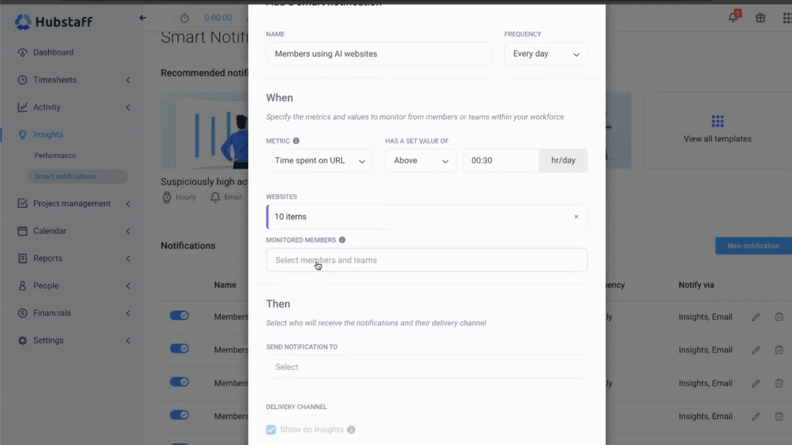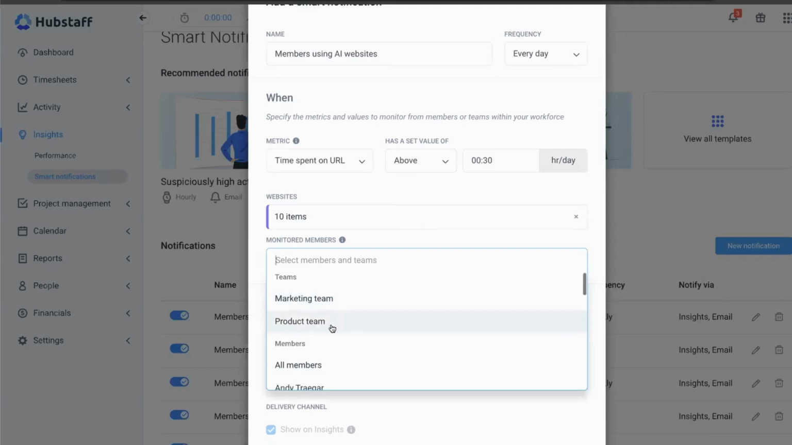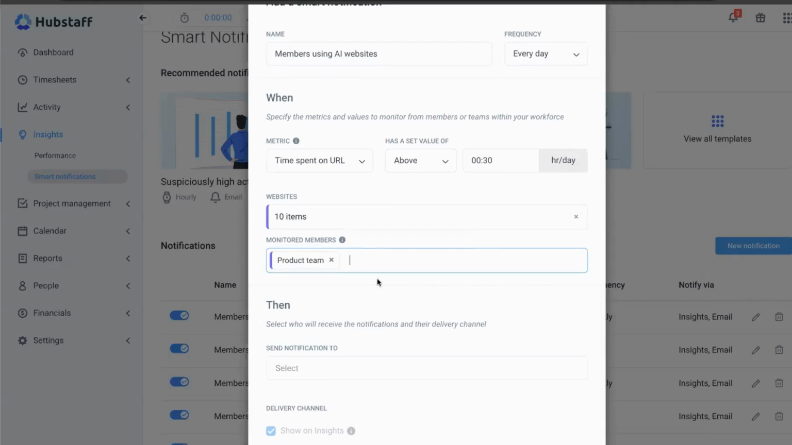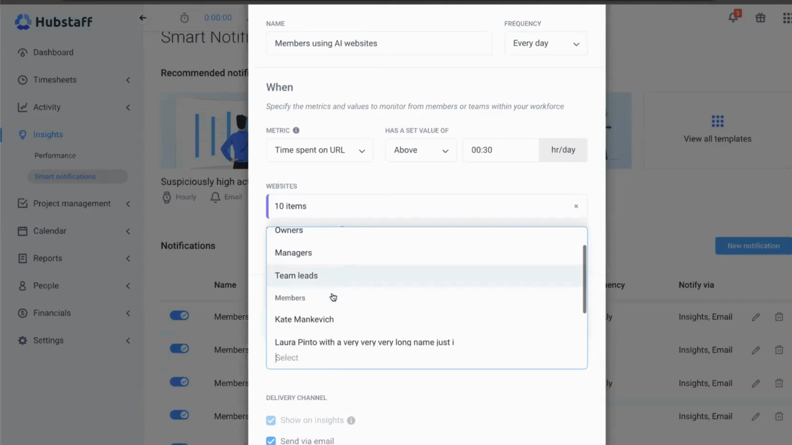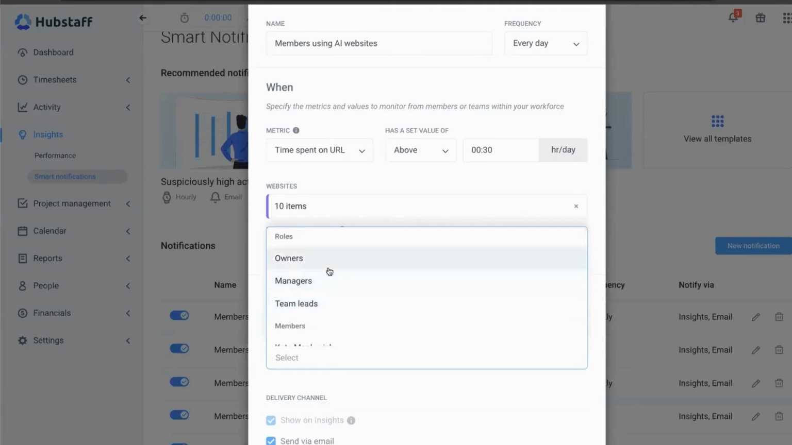The monitor member is also completely customizable. So you can go ahead and say all members, or you can go one by one. Maybe you want to just create a separate one for each team. So I can just say, hey, let's just check on the product team for this one and just send this one to me, or maybe just send it to the managers or team lead. So here you can send it to separate roles, members, or job types.